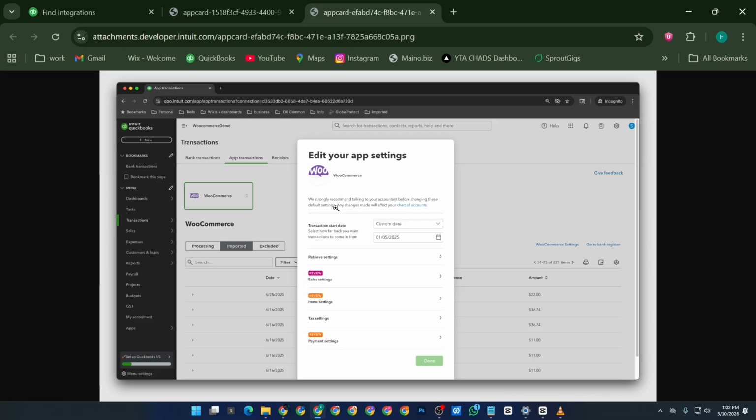And that's it. Your WooCommerce store is now integrated with QuickBooks Online. From now on, sales, products, and customer information will update automatically, giving you accurate financial reporting without the extra manual work.